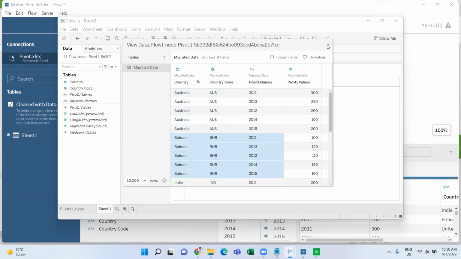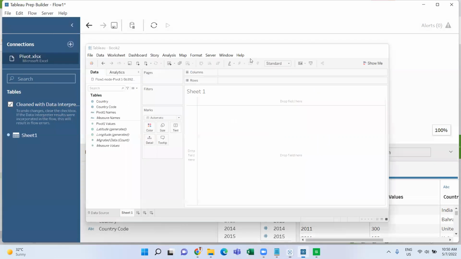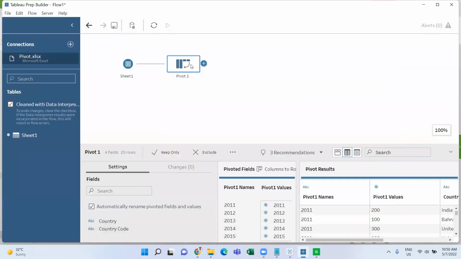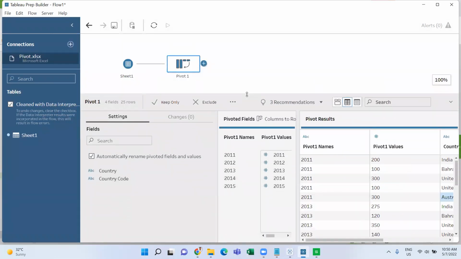Okay, so that is how we do it on Tableau Prep Builder. Just add this step to perform pivoting. Accordingly, the profile pane will change. Drag and drop the fields that need to be pivoted, and you can see the results.